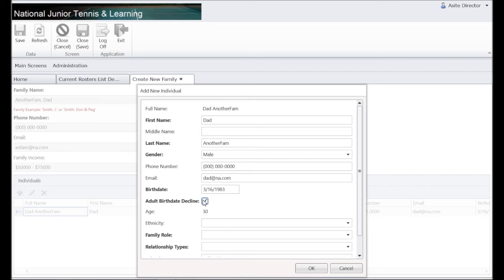By checking this box, this will tell me in later reports that we simply didn't have this birth date available, or the parent did not want to give it, so we'll decline a birth date and put that in there. But we have to have a birth date for the kids. Okay.